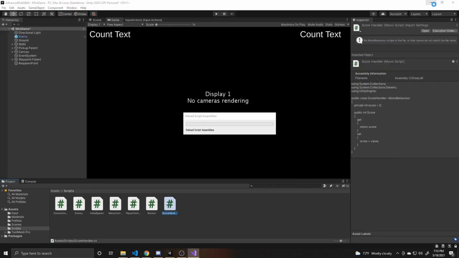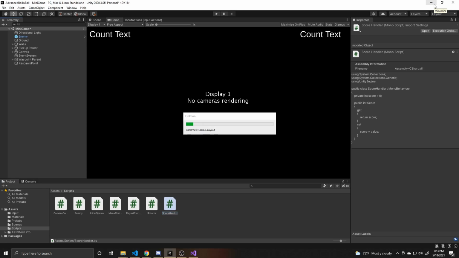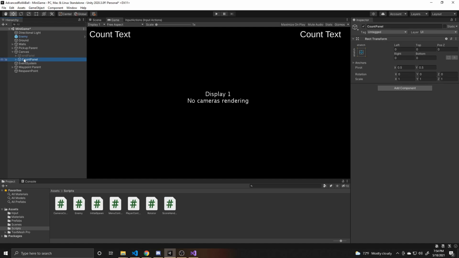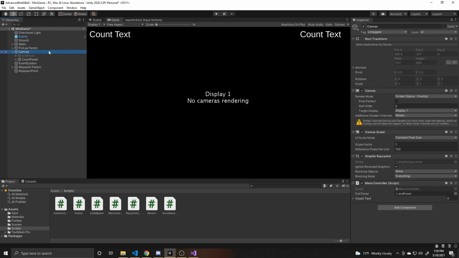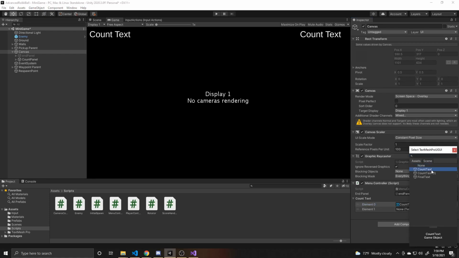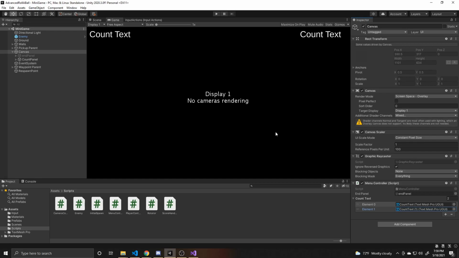so we can go ahead and go back to the scene. And after these scripts compile, then we want to make sure to attach our score handler. And inside of my script, I'm making reference to it on the count panel, so I want to make sure I have it actually attached to this. So we're just going to do add component, score handler. And then we also need to add our count text references to our menu controller, which is attached to our canvas. And so now we can go ahead and go down to this count text, and we're going to adjust this array size to 2. And then we can go ahead and give the first index that original count text, and the second index the count text 1. And now we can go ahead and save and test and play.